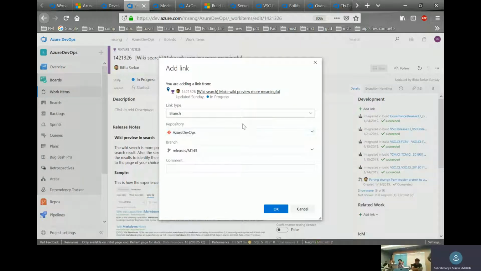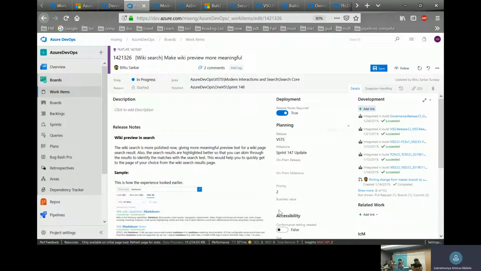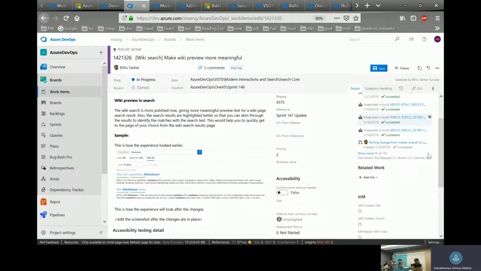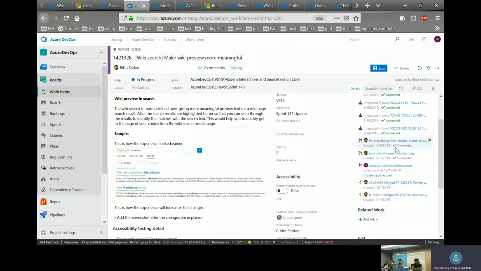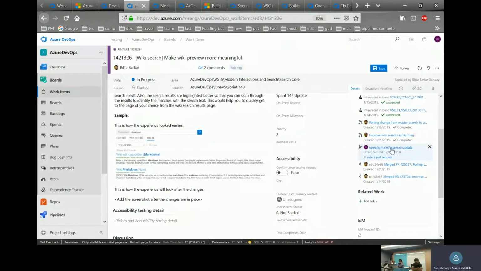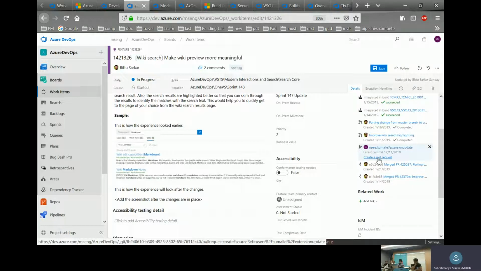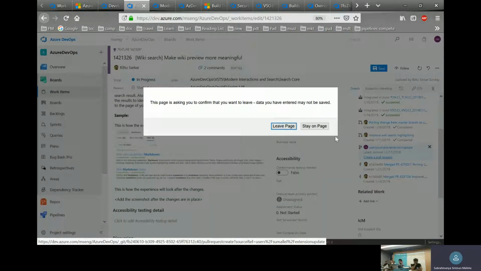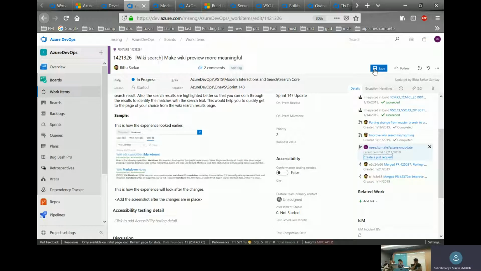You can add a branch, and you can choose a branch from, let's say, my branch. Essentially, you create a branch and you want to start work. You can see that it has created a branch, and you can start the work. So you can create here. Let me go here, for example.